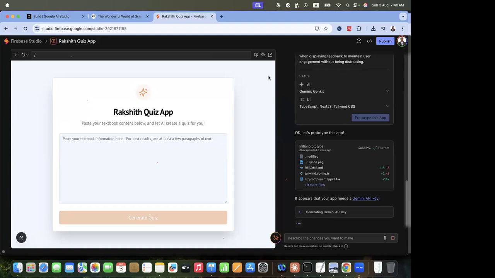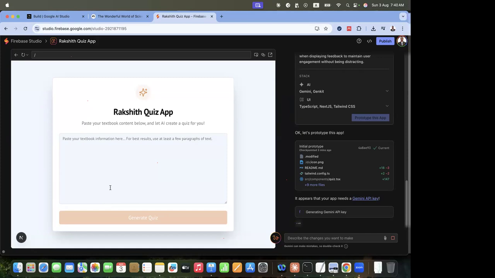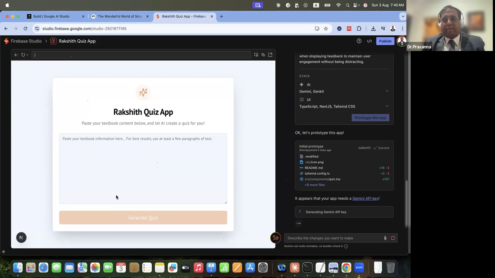Dr. Prasanna, there is one good question in the chat: can we change the voice of the speaker? Currently it supports only English, and maybe in the future they will support all the languages that you can think of.